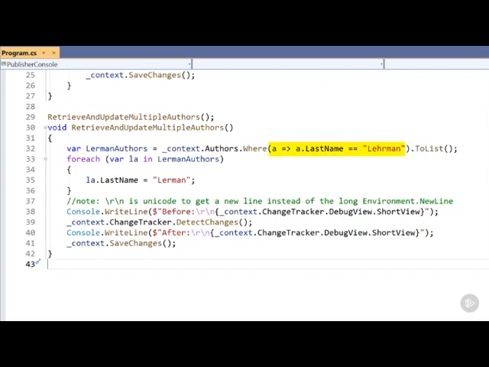So I've modified the method to look for all of those Lehrmans and change them back to the correct spelling. But while I'm doing this, I'll show you another interesting and useful feature of how the DB Context Change Tracker is learning about these changes.